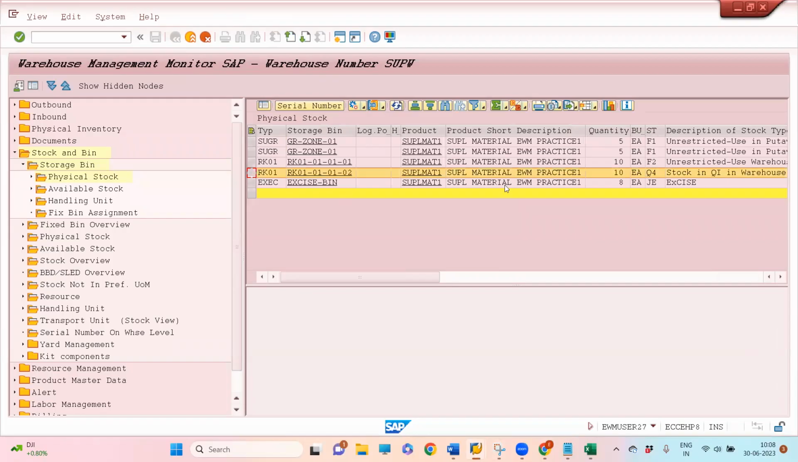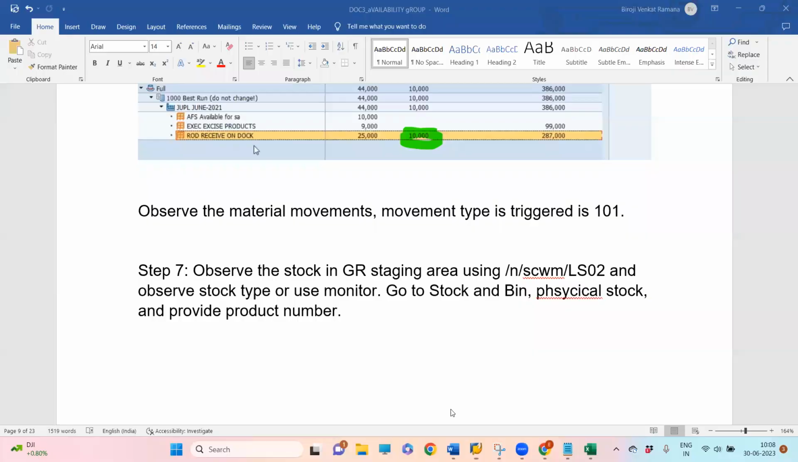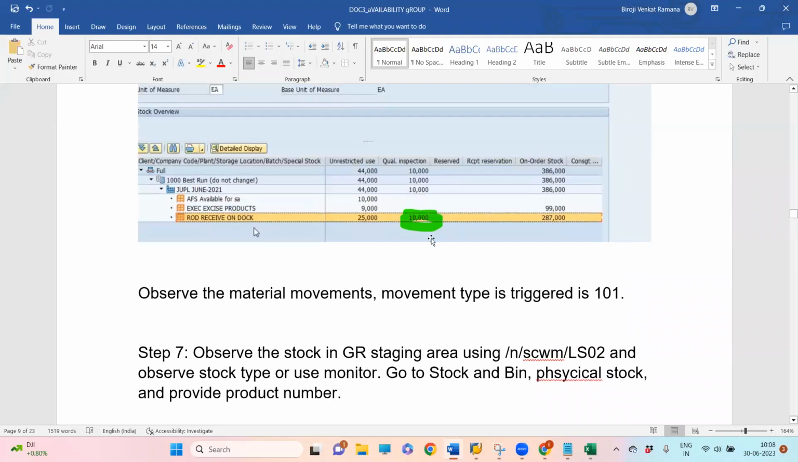Okay, this is the line. So you see the stock is converted into Q4. Okay, what happened in ECC system? We received the stock in ECC system, into the quality. And in ROD, the stock was updated in ROD first.